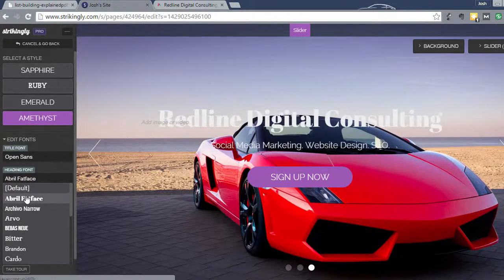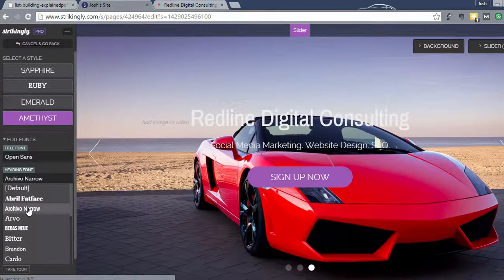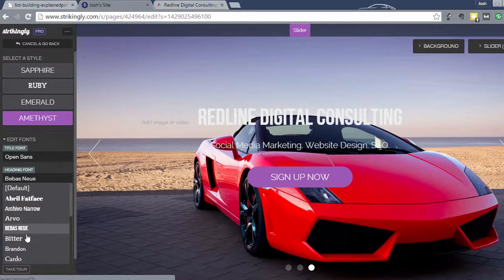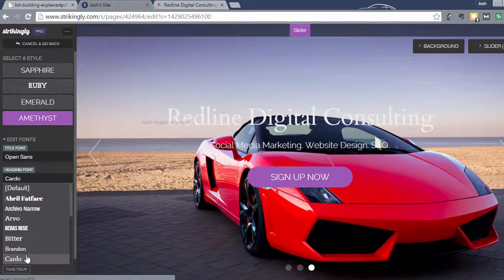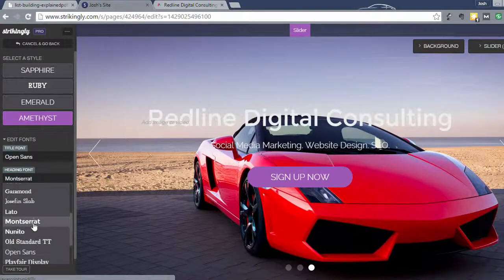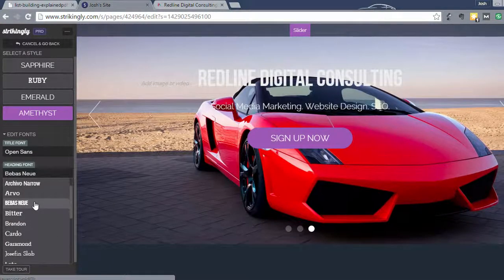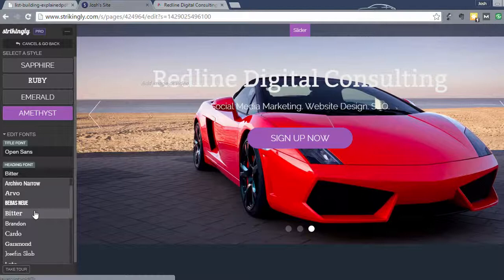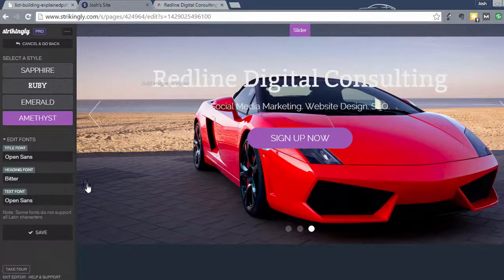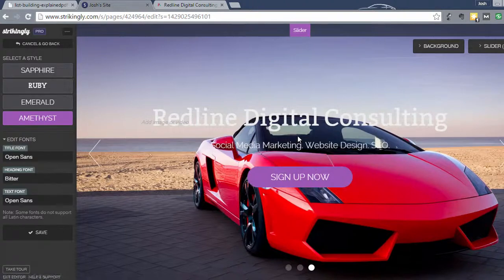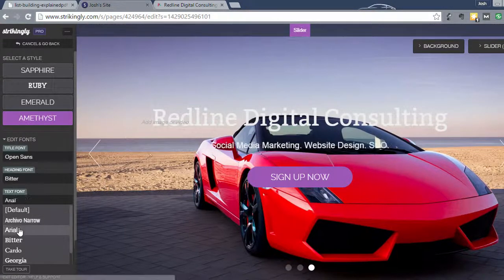So I'm going to go in and change, and you can see as you hover over it, it'll change to whatever you want. So let's see. Let's go with something a little bit different. I think that one looks pretty decent. So we'll go with that. Now you can change the title font as well as the text font, which is right here. So I'm going to go ahead and change the text font to something a little bit darker, just because I want it to again pop off the page a little bit more.